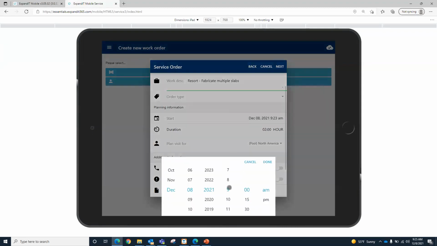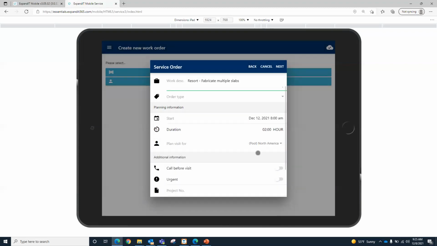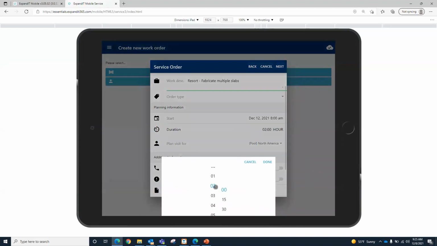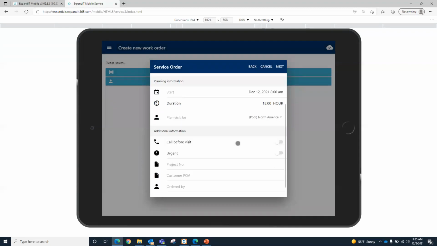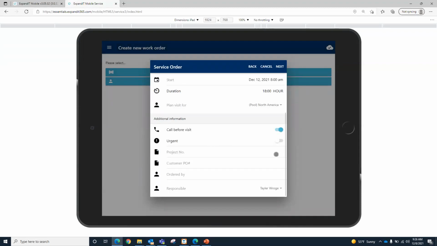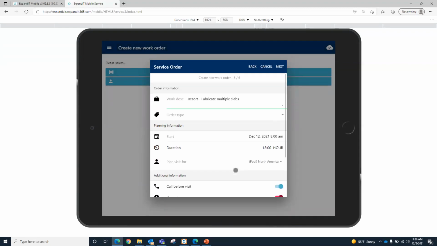So again, I can choose maybe, let's say, the 12th of December, and I want to maybe be out there at 8, and I know that this is going to take us, let's say, 18 hours to do. I can plan all of that ahead of time right there, enter, and if you want to call before a visit, if it's urgent, any of that information can be right there.